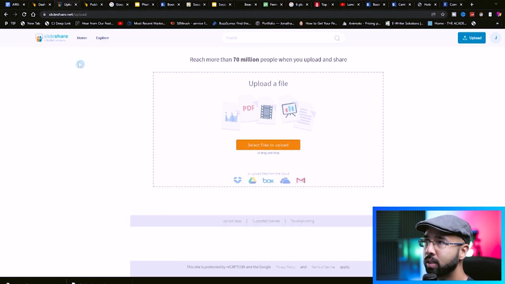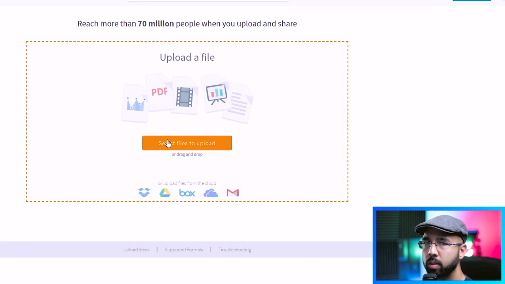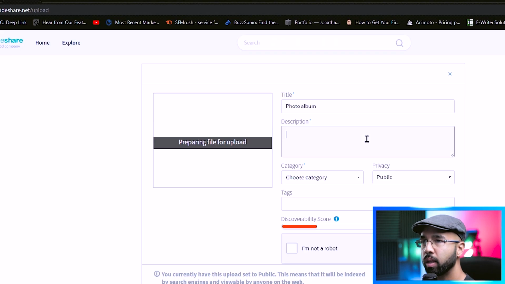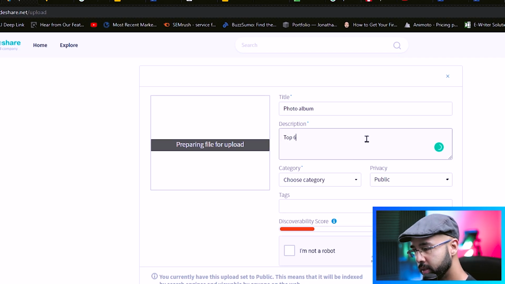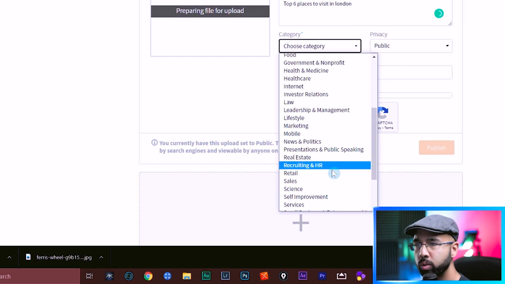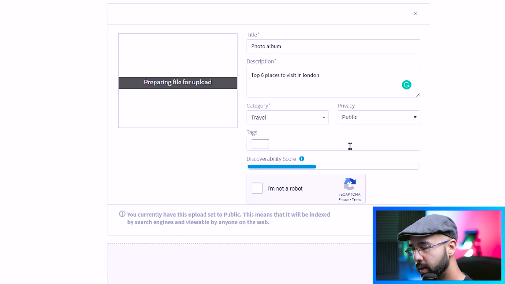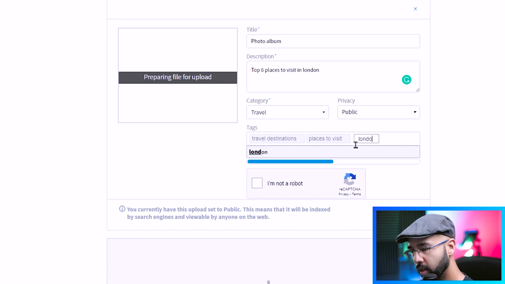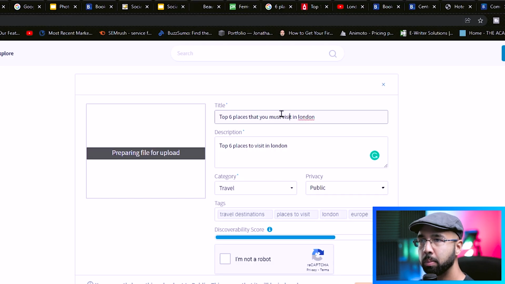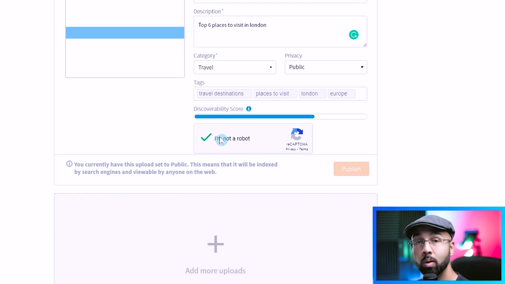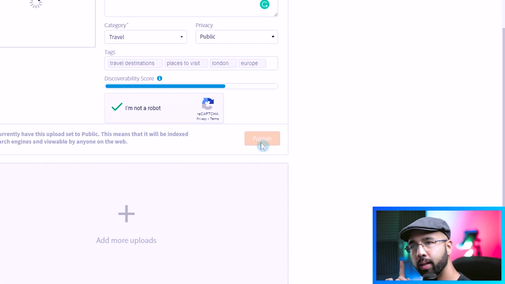Then head back over to Slideshare, hit Upload, select files to upload, grab that presentation that you just downloaded, give it a brief description. Mine is top 6 places to visit in London. Choose your category. Mine in this case is travel. Privacy is public. Tags, travel destinations, places to visit, London. Title is top 6 places that you must visit in London. If you're not a robot, then you click I'm not a robot. And when that's finished, you then hit publish.